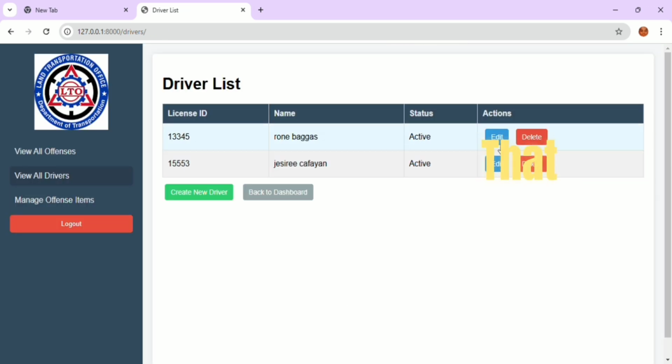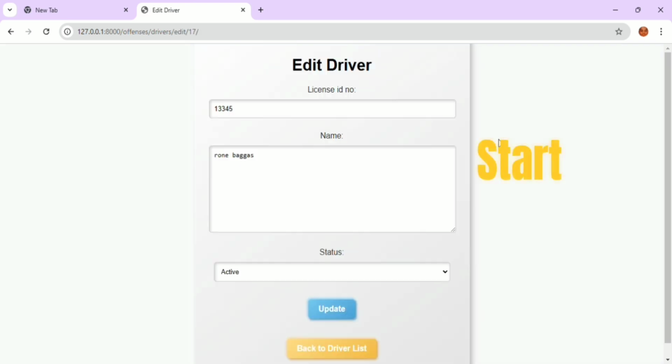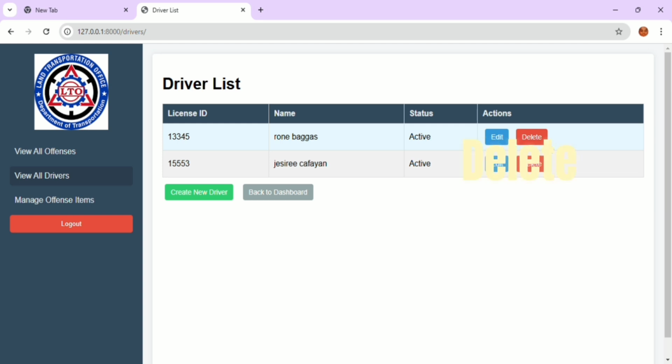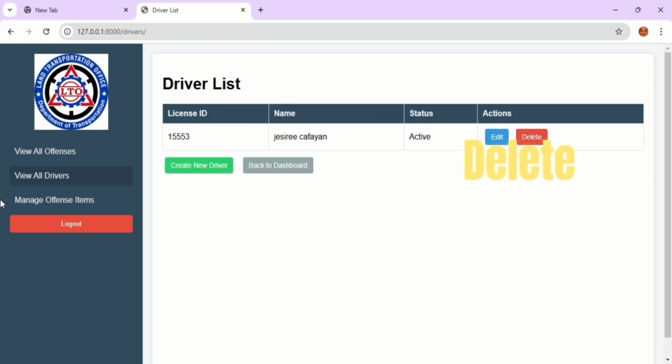We have from the edit, let's start. We have the edit to update the name and license ID number. Back to driver's list. We have here delete. Okay, delete. Next, we have the manage offense item.